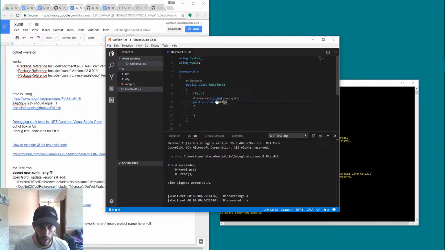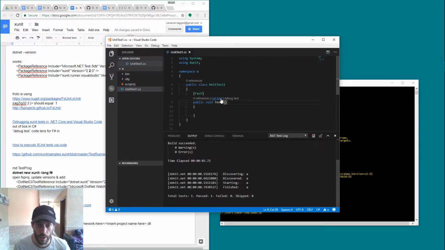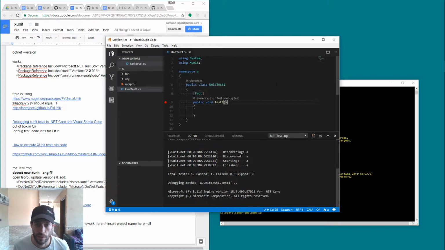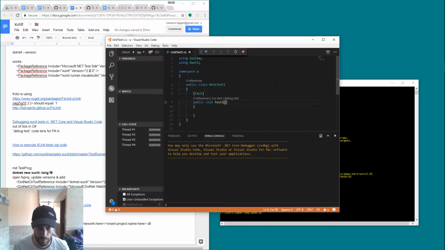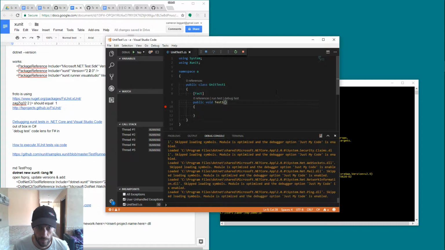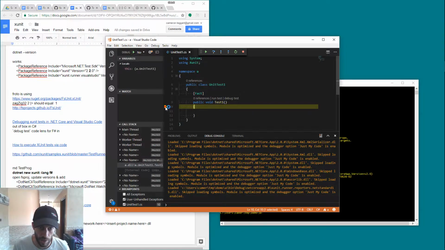So this is the code lens that I'd like to see in Ionide as well. So I can run one specific test, but more importantly, I can debug into that test as well. So this is pretty fancy. And now I've hit the breakpoint. And I can see the variables, and I can step through the code, and I can debug it. That'd be really awesome to have.